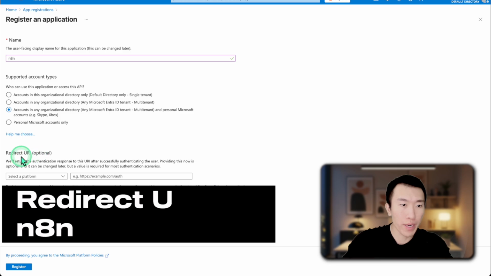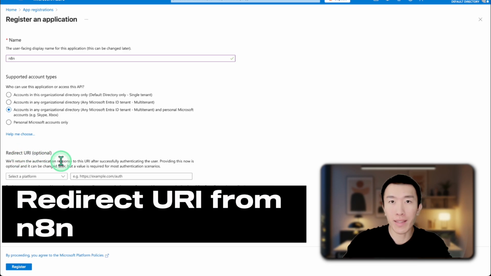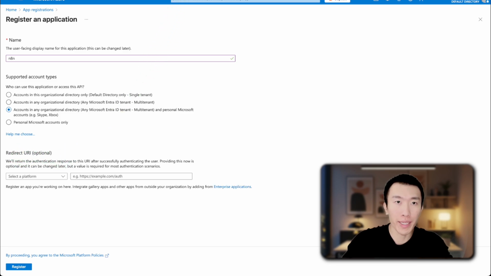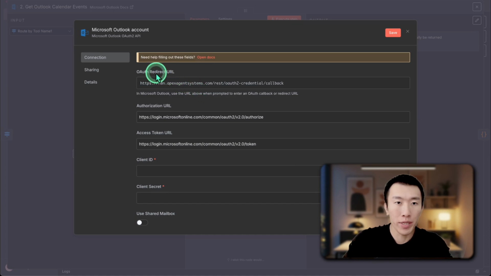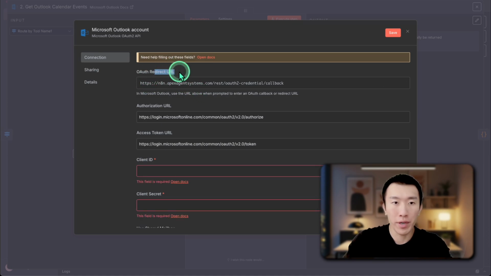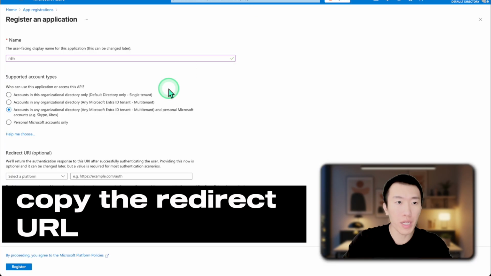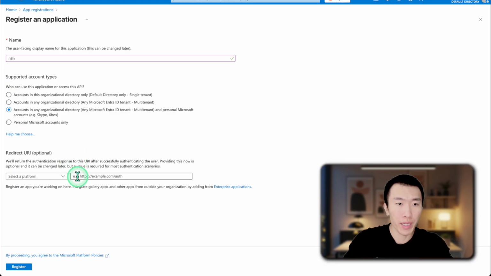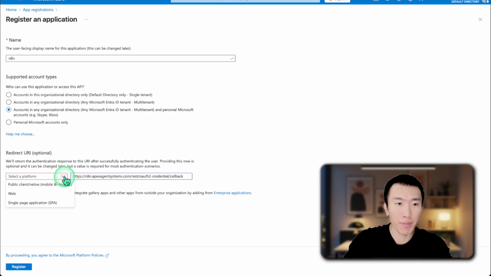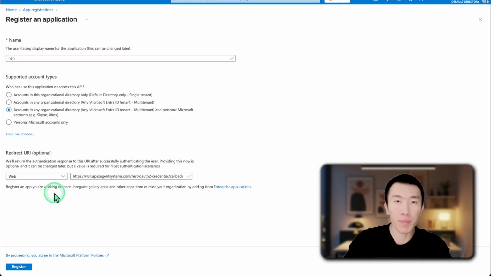Next, for our redirect URI, we just need to get this from n8n. So go back over to n8n. And the redirect URL is going to be this one over here. So go ahead and click on this a couple times, just make sure that it copies, and then go back over to the app registration and then basically paste it over into here. And the platform is going to be a web platform. Then all we need to do is go over here and click on register.